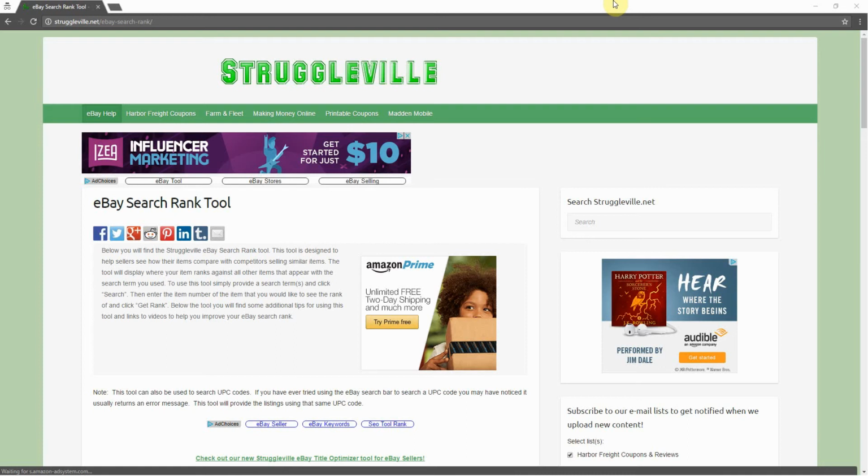And the whole idea behind this tool is to get your items ranked higher in Cassini search results. And obviously, like anything else, if you were on Google or Yahoo, Bing, anything, you want to be at the top of the search results because you get seen more often and you have better odds of selling your item.